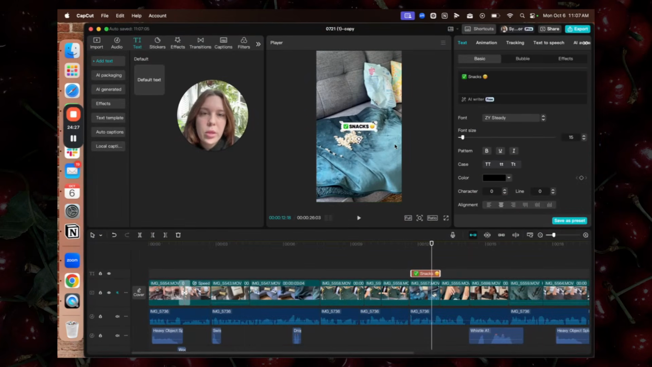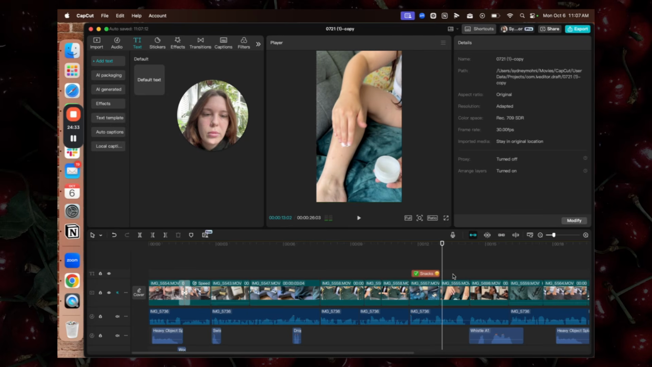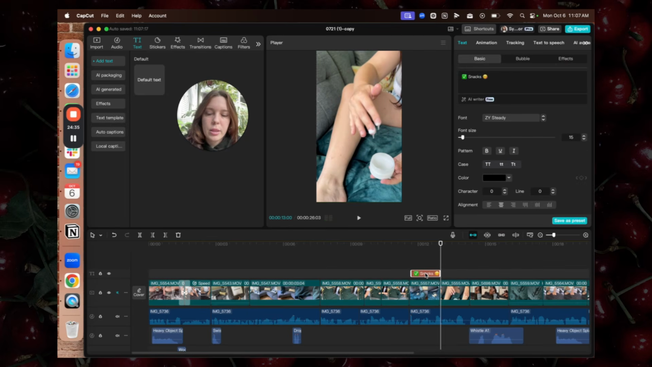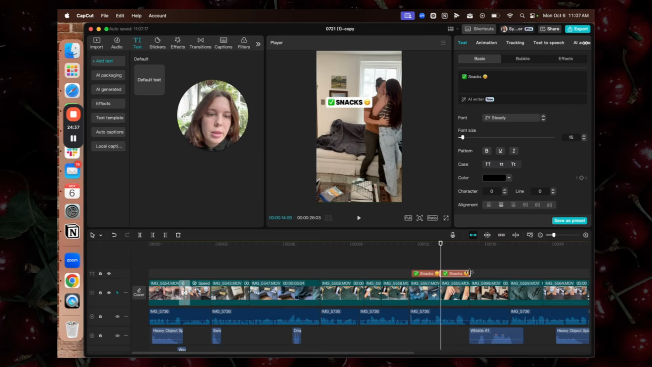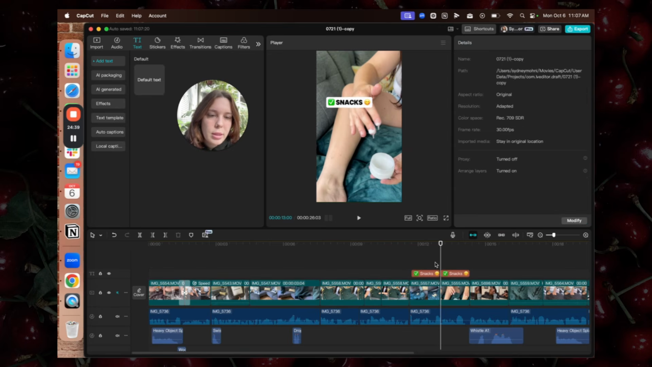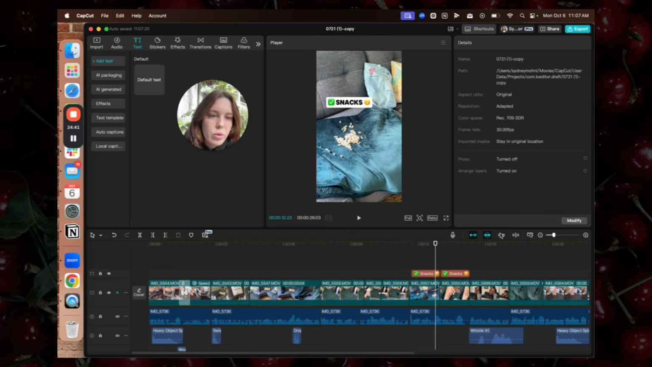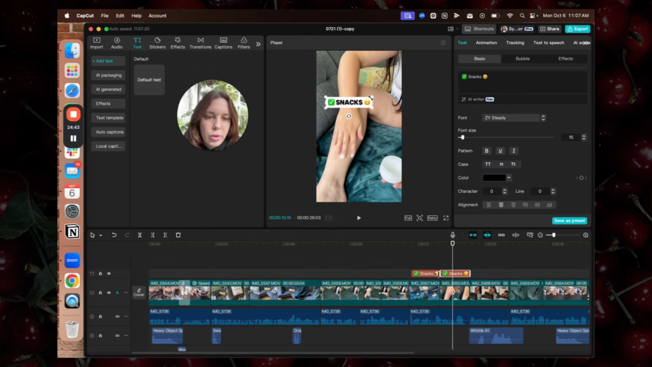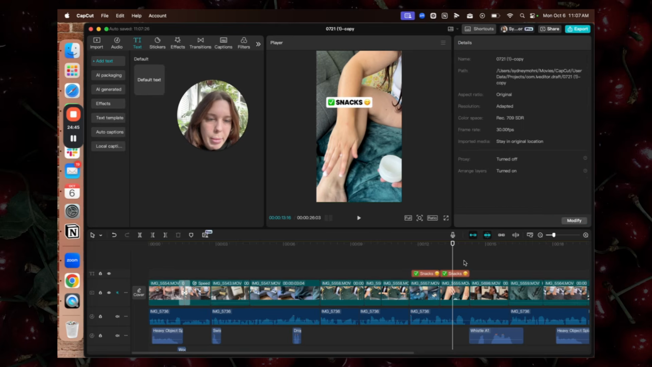Oops, we're frozen. Okay, snacks on the couch. Used it for snacks on the couch. Now we're gonna take this, copy, paste. For the next clip, we want to turn on auto snapping. Auto snapping is gonna help you snap this into place. And then, on the couch.